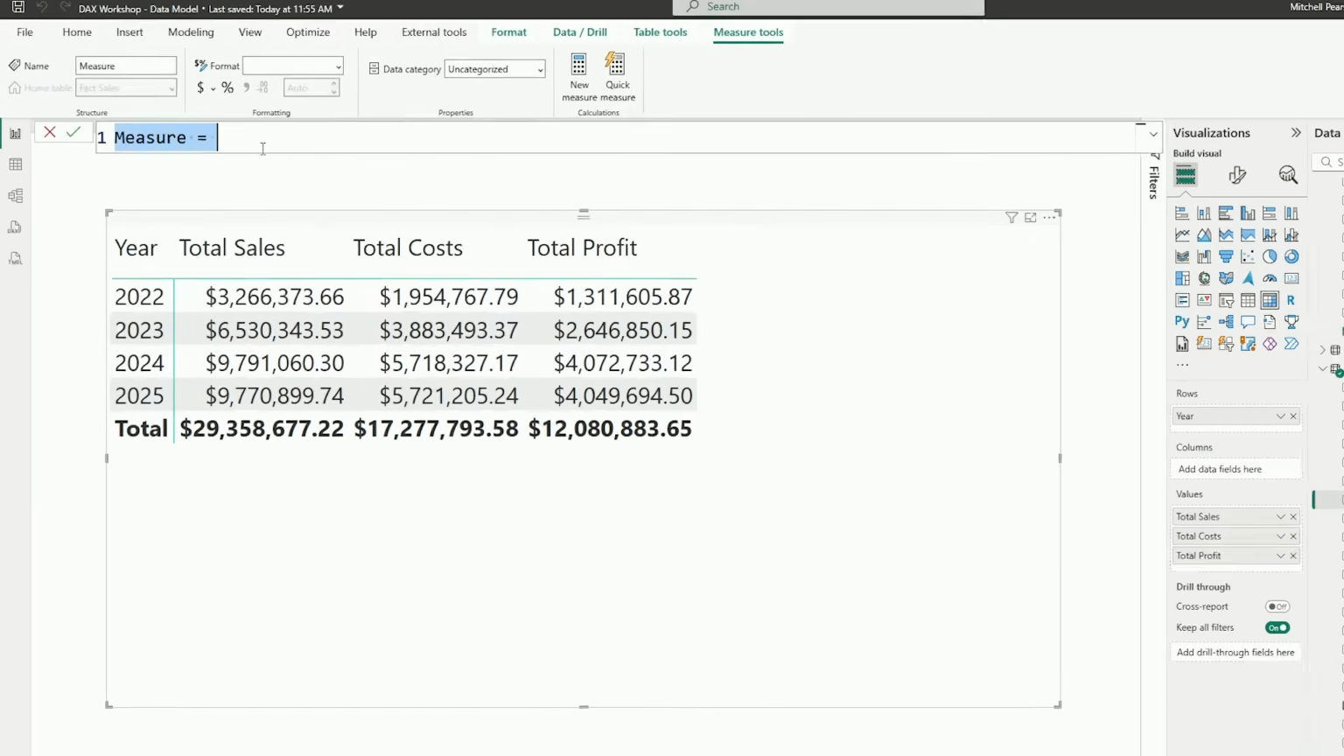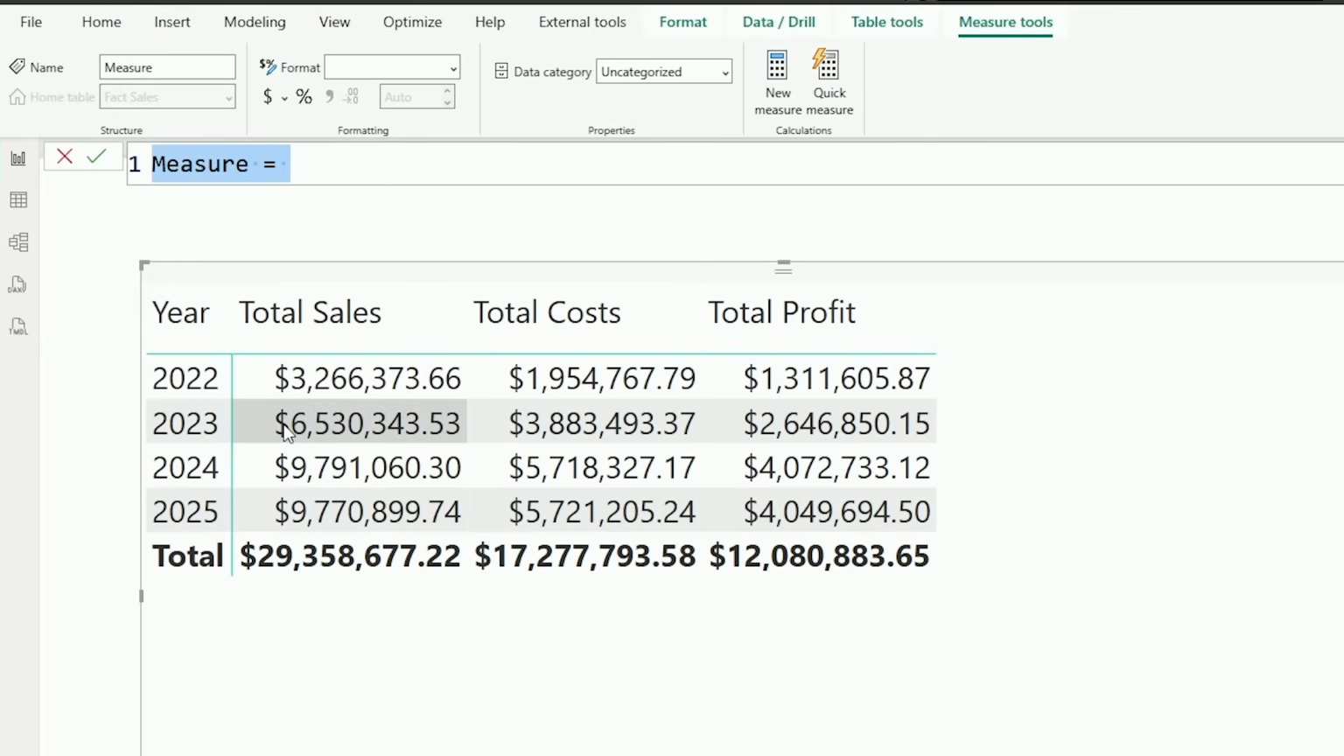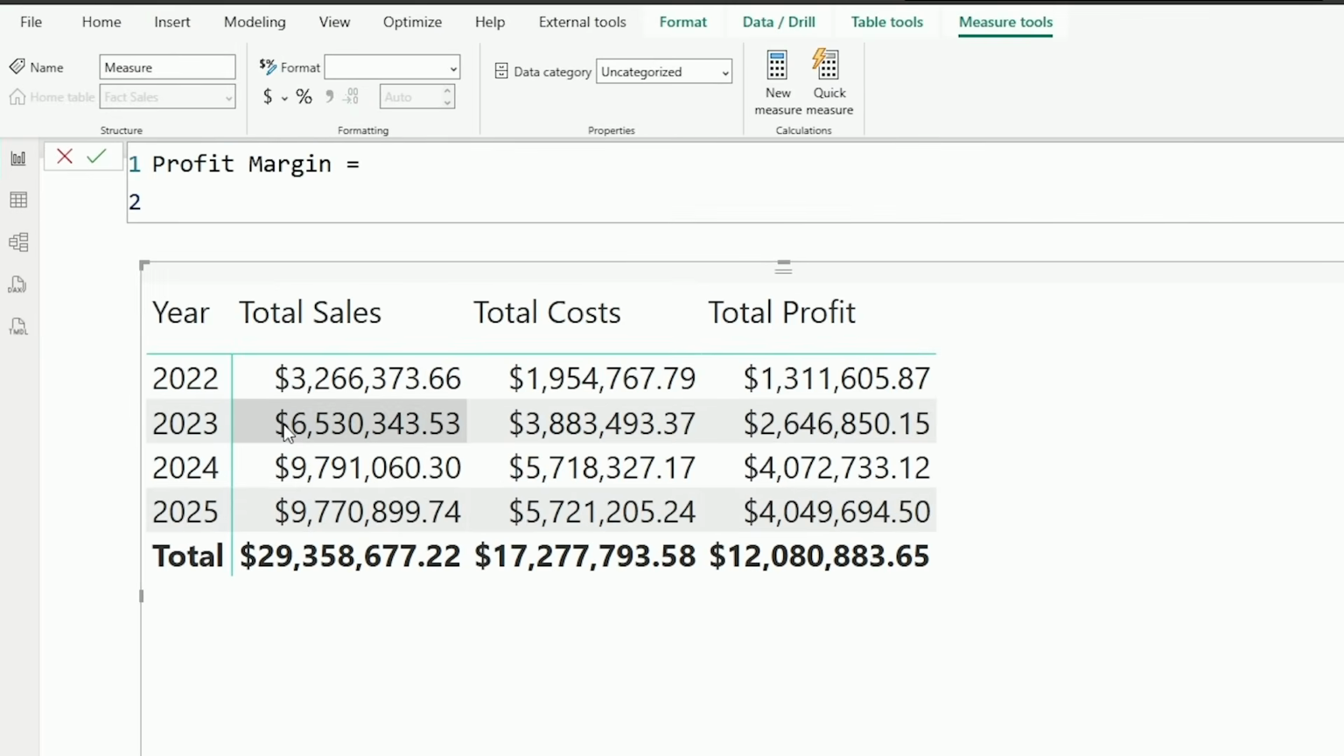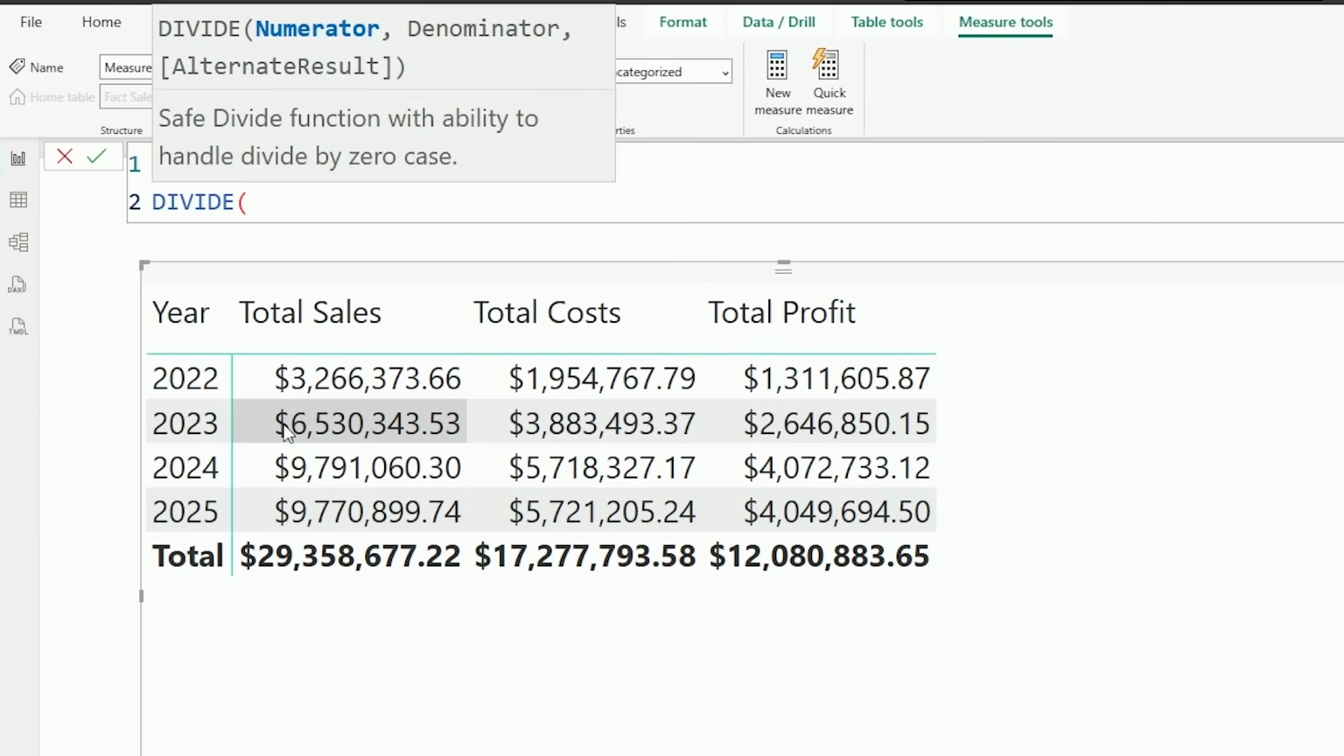And the measure that we're going to be creating is going to be called profit margin. And then I'm going to use DIVIDE. I don't use the divide operator. What the DIVIDE function does is it gives you the ability to safely handle the divide by zero case. So if there's a situation where you were going to divide by a zero and that creates an issue, this handles it safely and just returns a blank value. So I use the DIVIDE function anytime I want to do a division operation inside of DAX.